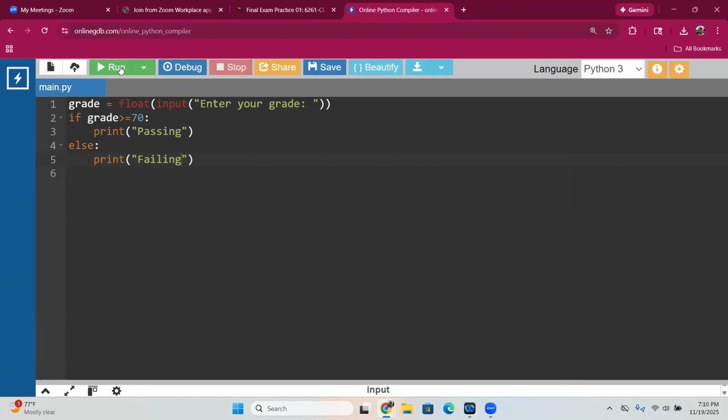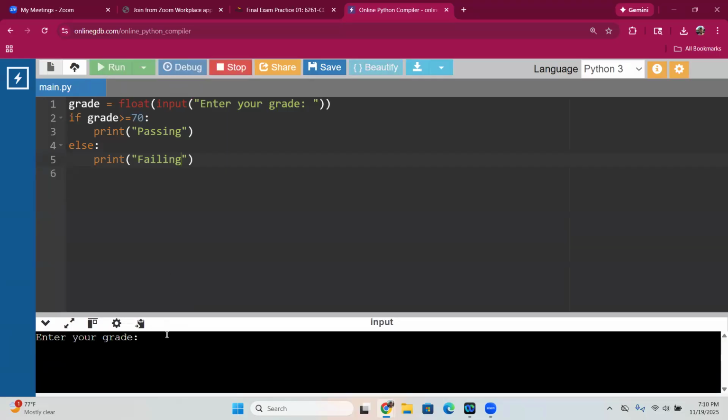I'm going to stop and run it again. Oh, so I entered the names of the grade. So, okay, if I put 45, it's going to say failing because the condition is false. So that's going to take you to the else. And if the condition is true, then the statement after the if statement will be executed. Okay, so this is the if statement.